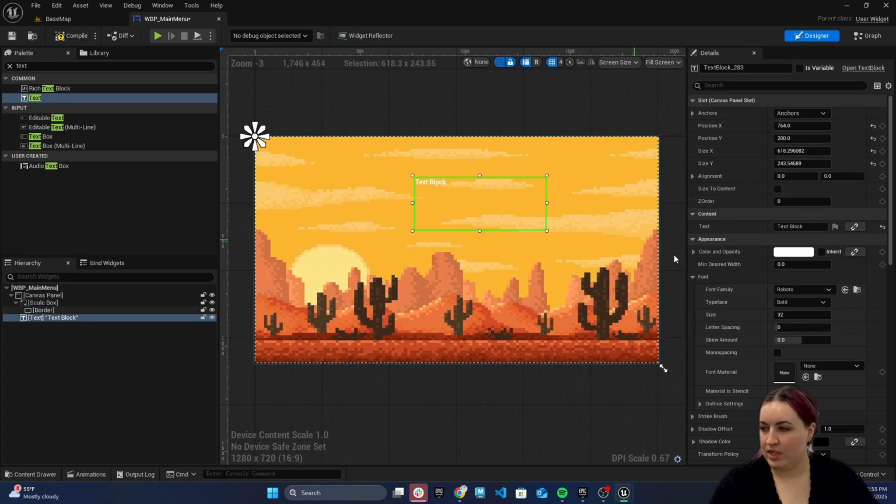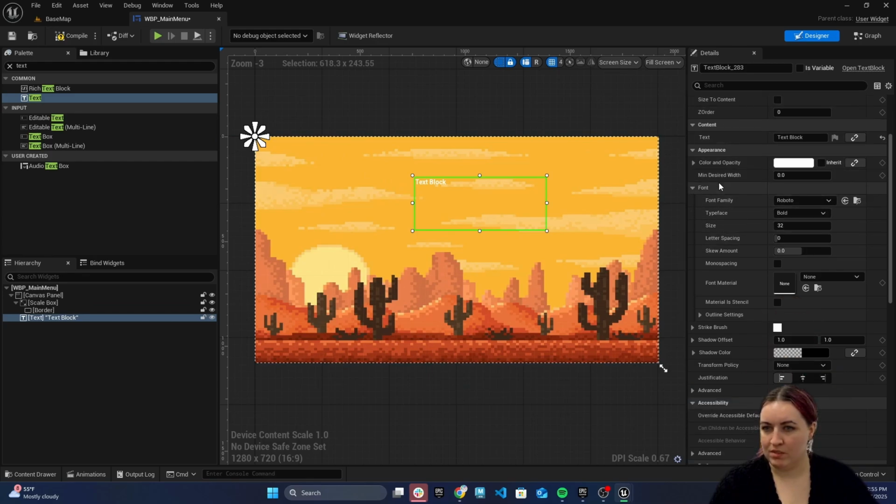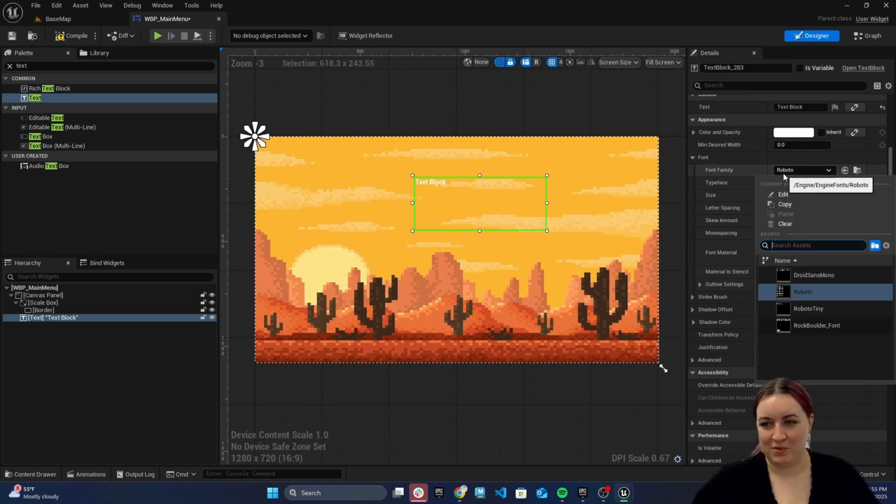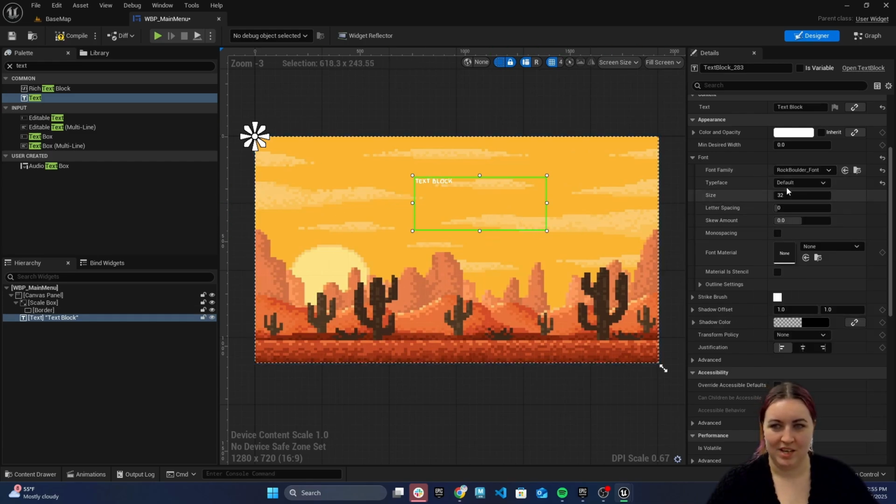Okay, so over here on the right for my text, I want to go down to font. You can do the drop down if it's not open. And where it says Roboto, which is the only one that is actually built into Unreal, I'm going to change this to Rock Boulder because that's the one I imported and it's cool and I like it. I'm going to change my font size to really, really big.